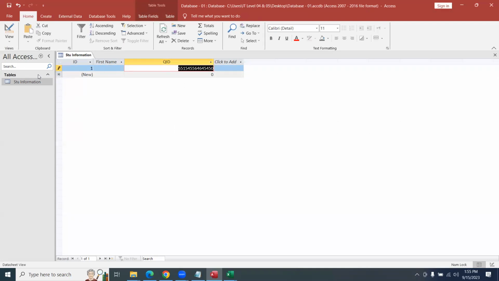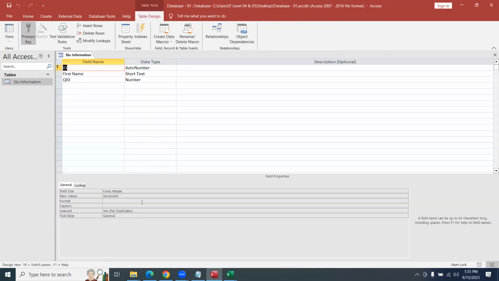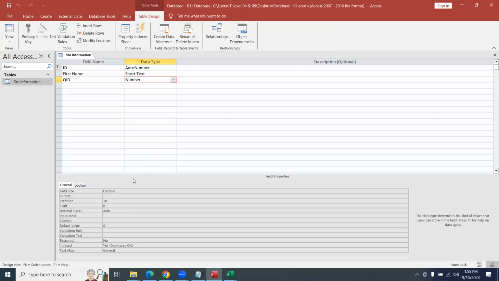Right click and go to the design view. In the QID field, you can customize the number you require. So there you can add which numbers you need, 25 characters. Clear? You are with me?